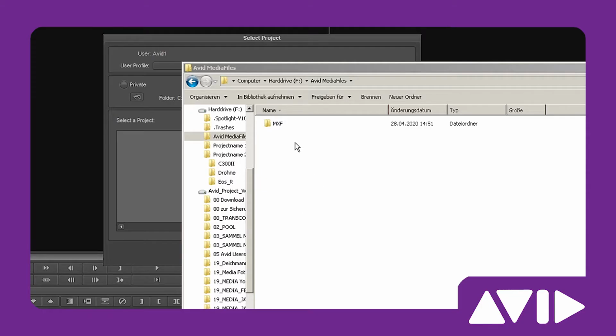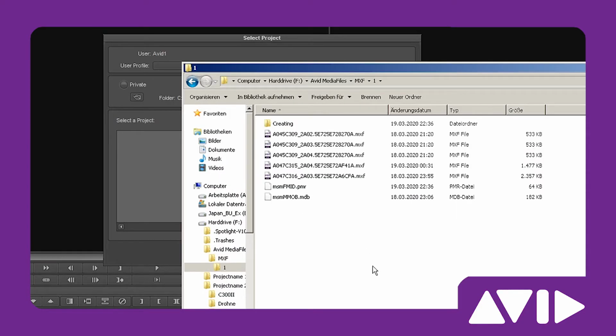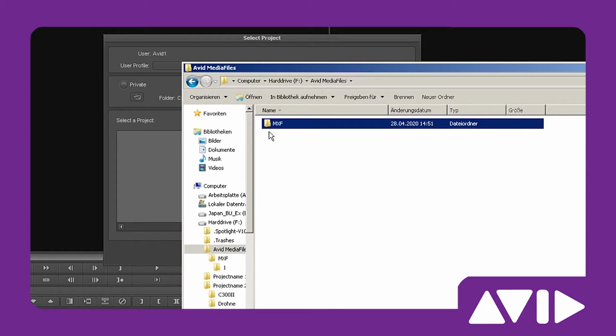Whoa! What's in my Avid Media File folder? What project is this? Well, that's frustrating. How to prevent this issue? You're gonna like this one.